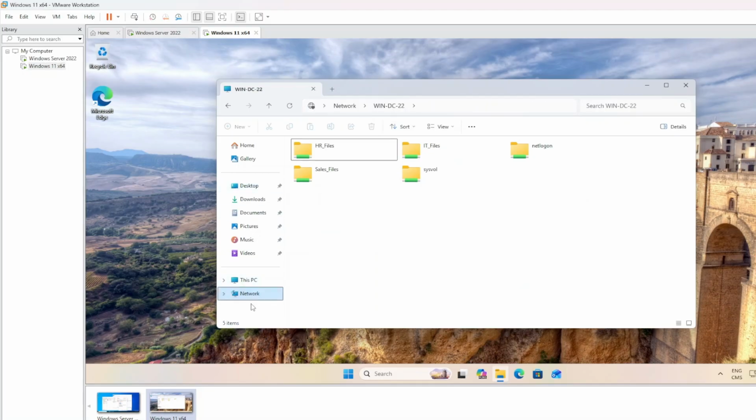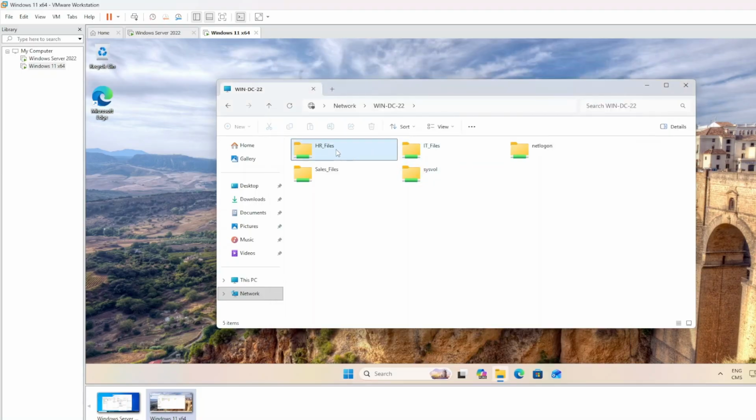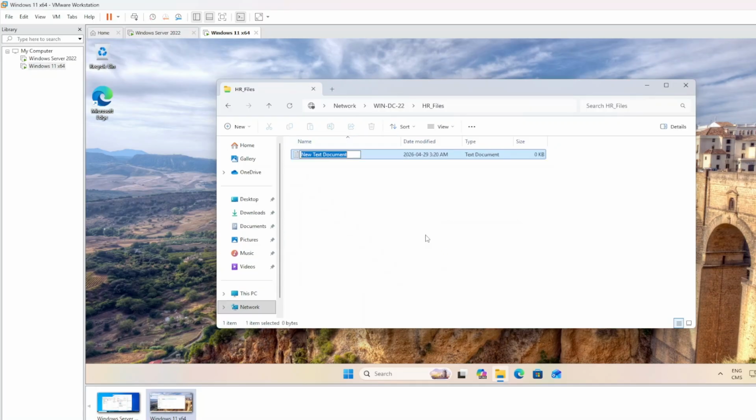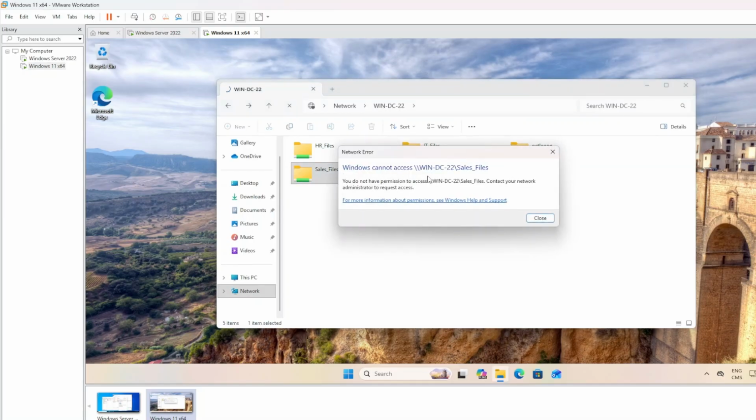So we are in, and again, remember that we are Janice, and Janice is a member of HR, and HR should only access HR files, right? Of course, with these HR files, they could go in, they could create a new file. That should work. That's fine. But then what happens if we try to access sales? Boom, we get this, right? So we just cannot access this because they don't have the right permission.